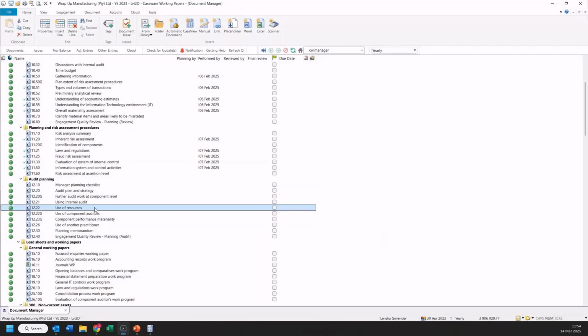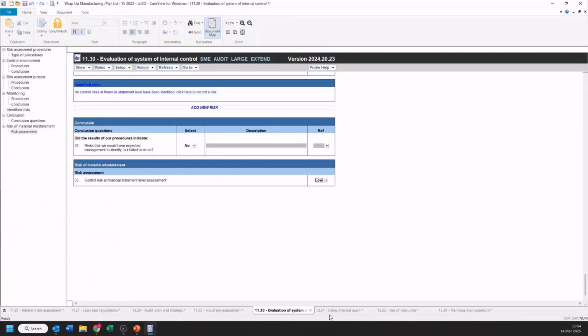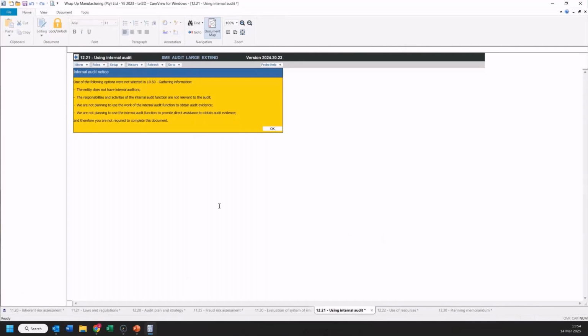Remember, we also discussed that in the theory, and we said we have to consider who the users are and what resources we need. We have to consider what resources we need and whether we have enough of those resources, and not just human resources. So if we then go to the documentation, just to show you, use of internal audit is completely closed off because we didn't select that as a relevant point. So that just says you don't have to complete it because you said the client doesn't have internal audit, or you're not going to rely on internal audit.